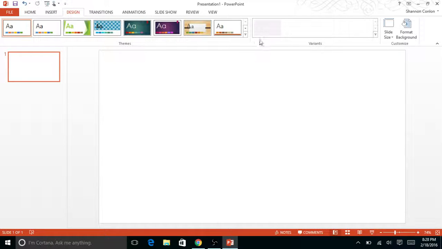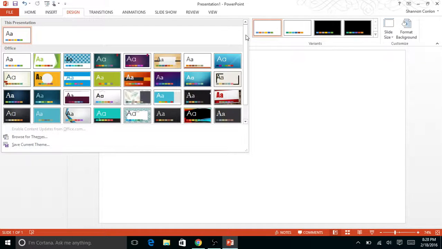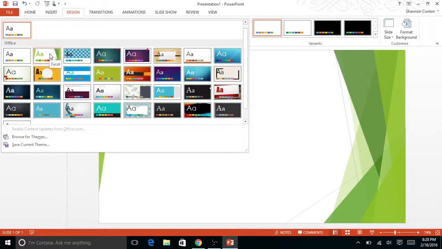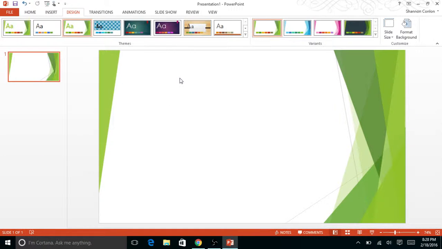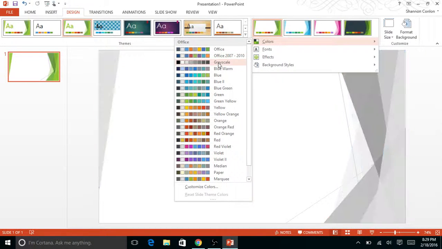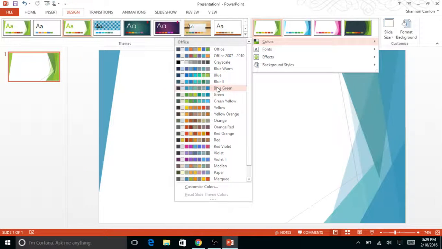You have all different options. You can open it up by clicking this More button. And if you hold your cursor over it, it gives you a sort of a preview. Click it if you like it. And over here, open to customize. I'm going to change the color and again, a preview.